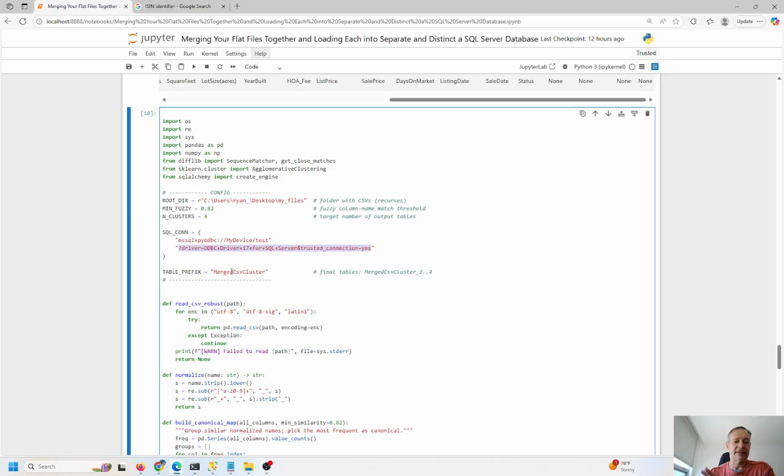So I'm going to start with the table prefix. As I scan through all the files on my desktop, again, this is the root directory right here, right? Imagine 1.1 million files sitting here. I'm looking for a minimum fuzziness of 0.82. So the fuzziness of the column names I'm looking for has to match that.